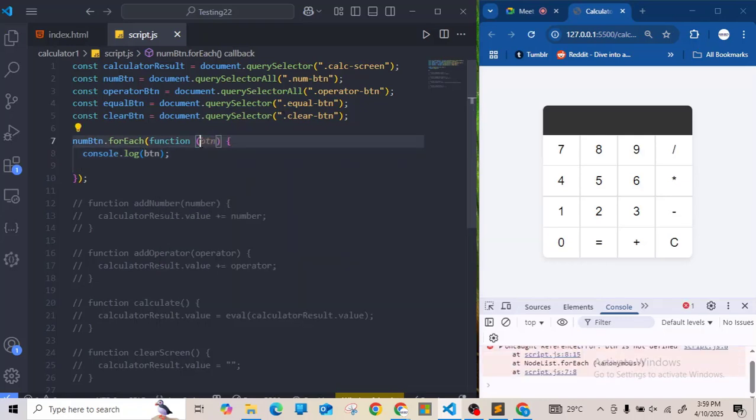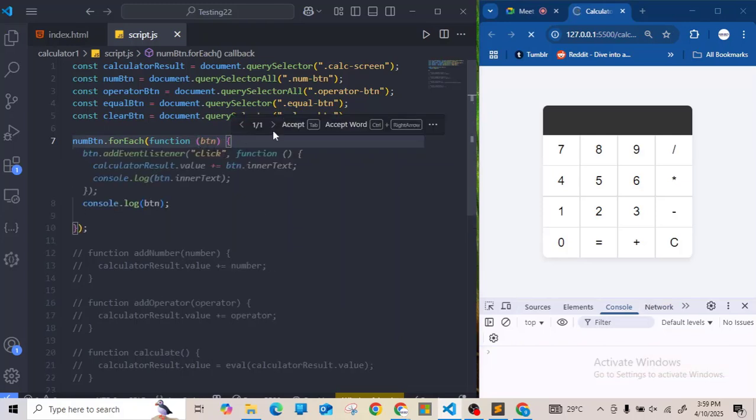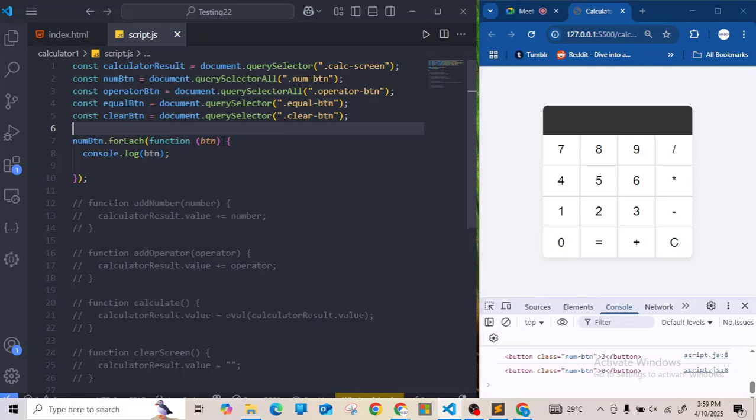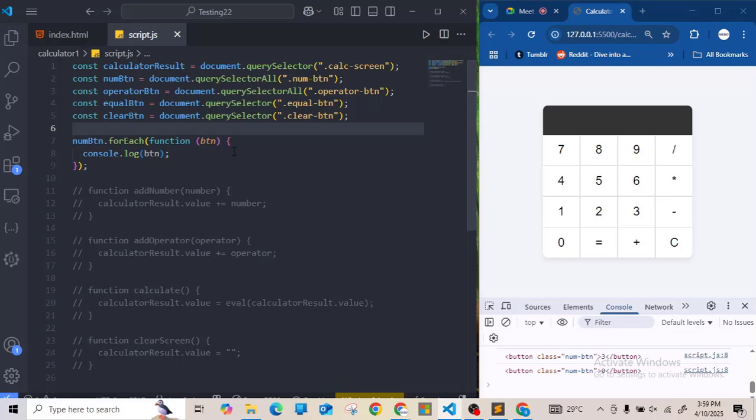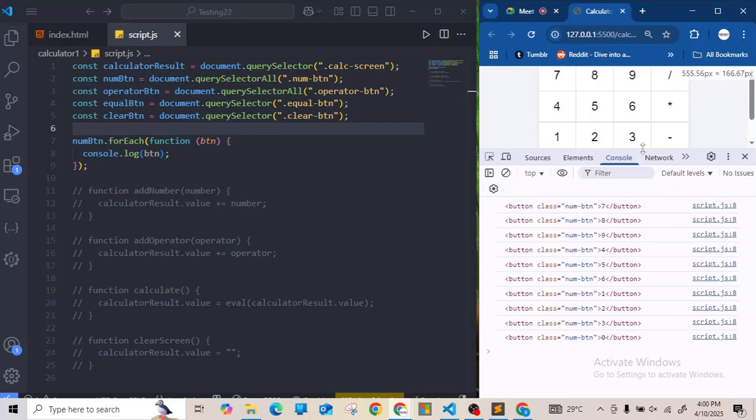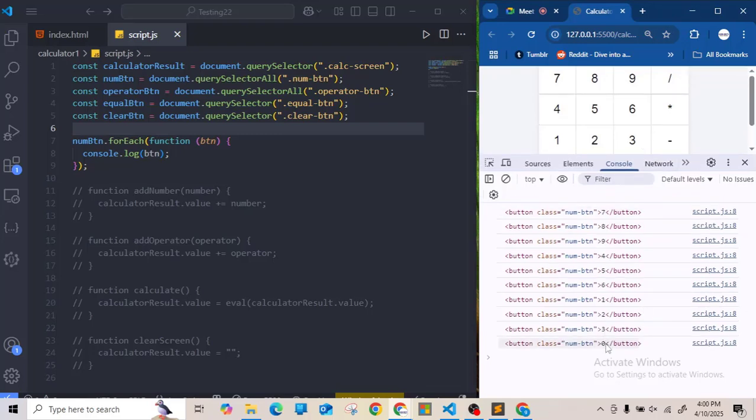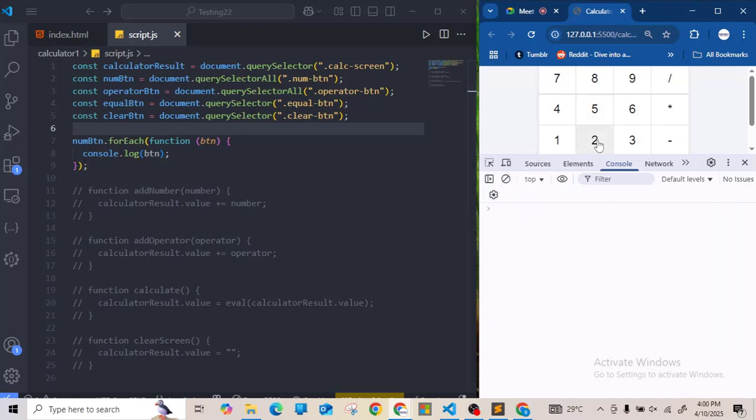So I'll pass in a parameter to this function, which means at any time that a button is clicked, something should happen to each of those buttons. But if I click something now, nothing will happen yet. If I check the log screen, let me widen this up. See what happens. From 0 to 9, it returns all our buttons with the class name num-btn. Let me clean it.